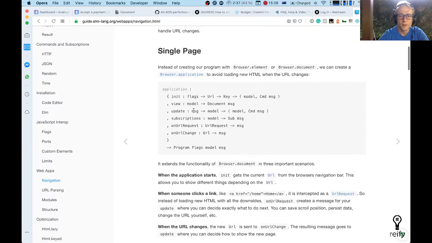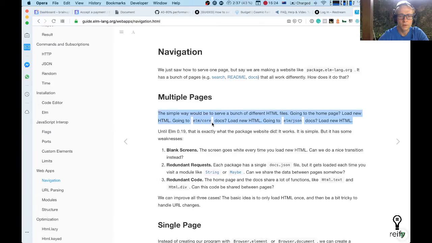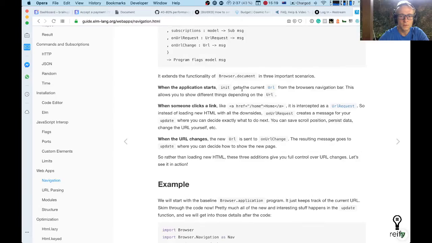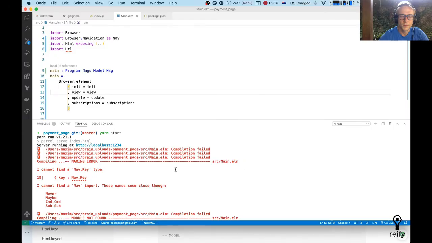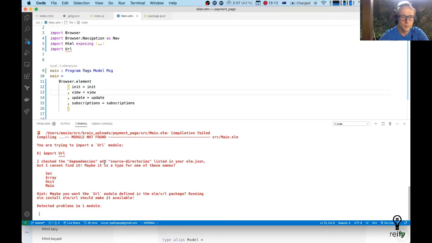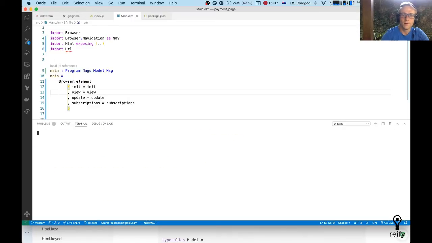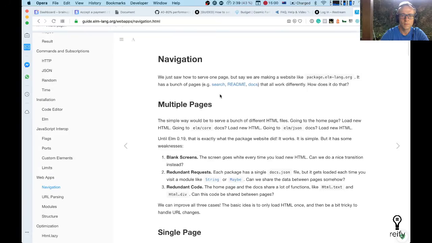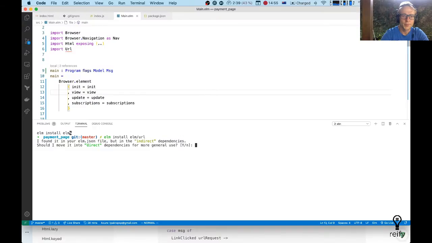And I believe Url is actually not in Elm core. I think Url is actually part of, so what's doing now? I can find Url. Okay, so maybe we need to do something like elm install elm/url. Okay, so it was an indirect dependency added to direct, and now we can use it.